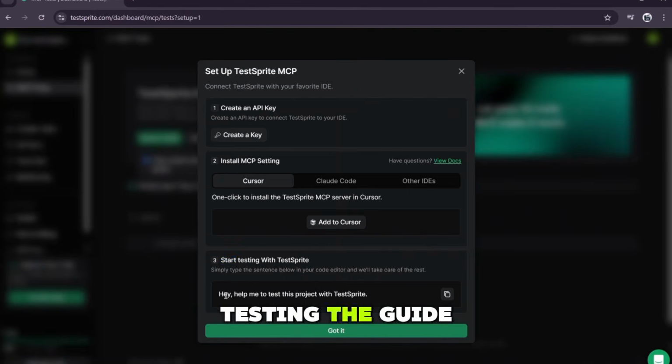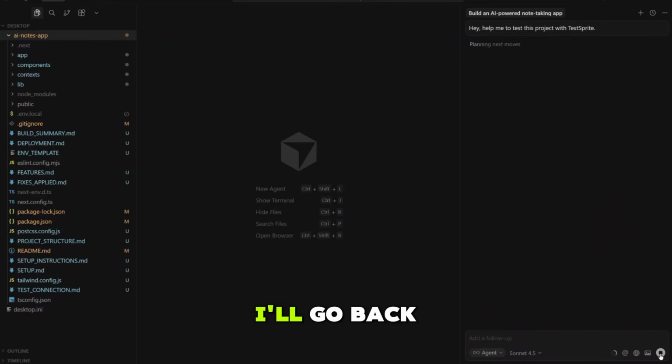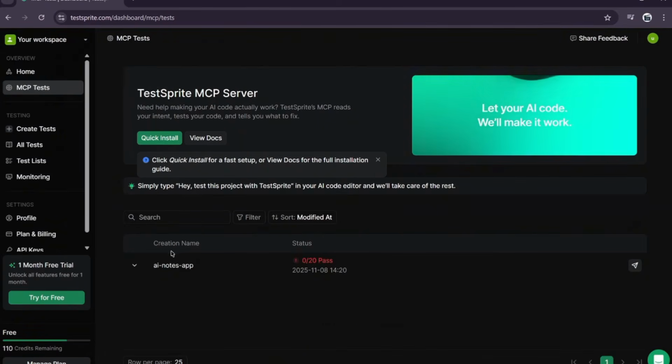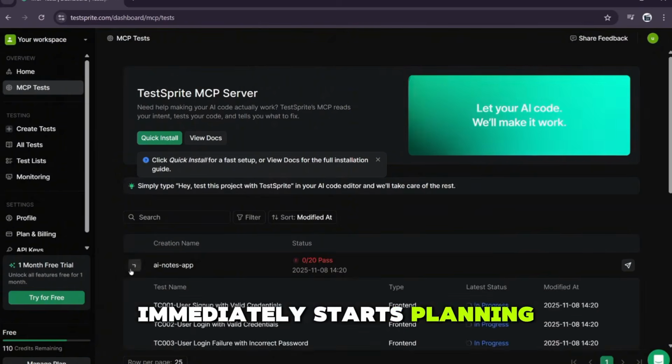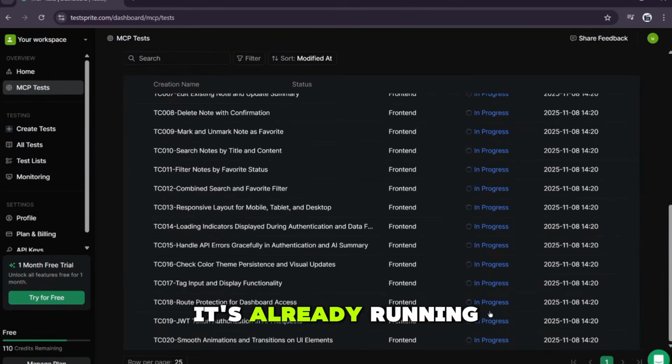Now to start testing, the guide says to simply type this sentence into our code editor. I'll copy this prompt: "Hey, help me to test this project with TestSprite." I'll go back to Cursor, paste that prompt into the chat, and send it. The AI agent immediately starts planning the tests. And if we switch back to the TestSprite dashboard, you can see it's already running.